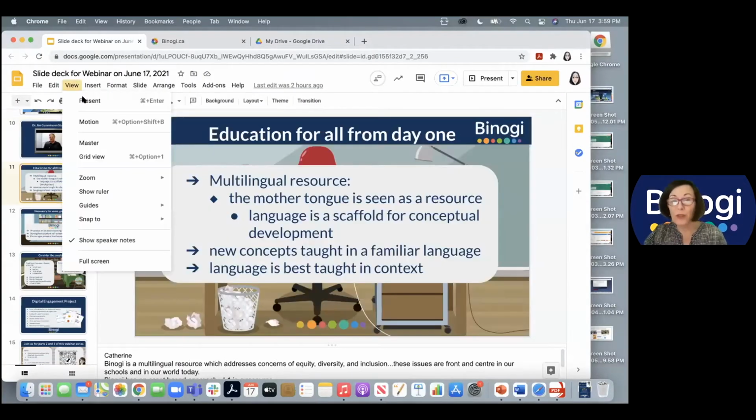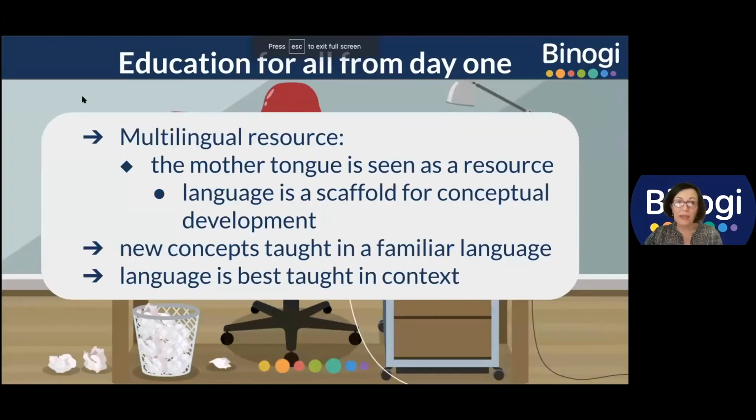So as you've heard throughout our presentation today, Binogi is a multilingual resource and it addresses concerns of equity and diversity, which are concerns that are front and center in our schools and in our world today. And by making content accessible to students in their first language, we are eliminating a barrier for access to education for our students in subject-specific content. Binogi looks at language as an asset, as a resource, and students can continue to develop their first language while they are acquiring fluency in their second or third language with little to no interruption and access to subject-specific content.